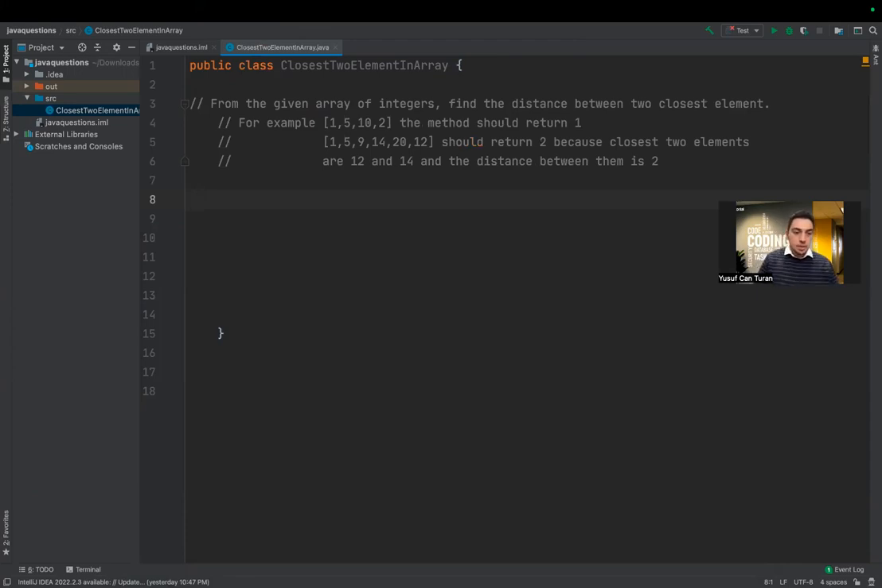For example, in here we have two examples to understand the task. In the first array, we have 1, 5, 10, and 2. In this case, if you look at the numbers, the closest two elements are 1 and 2. So the distance between 1 and 2 is 1. Therefore, our method should return 1.